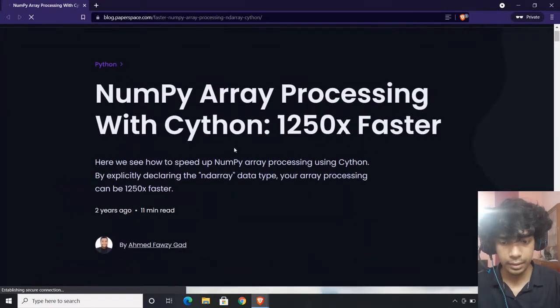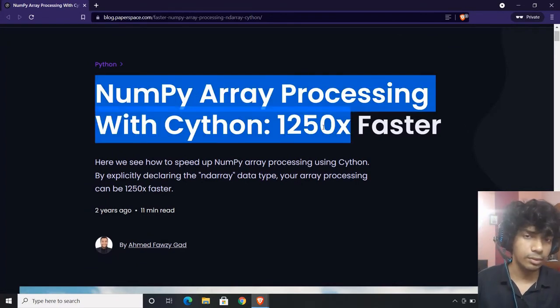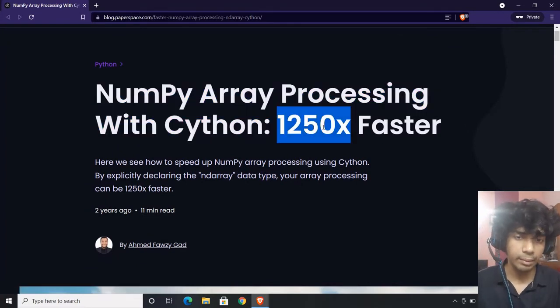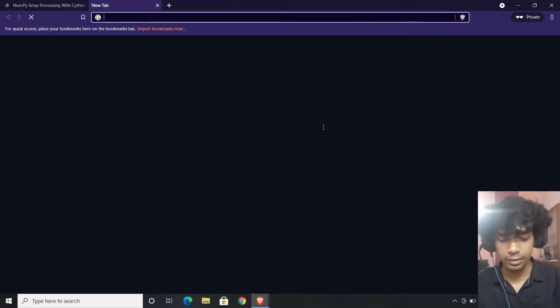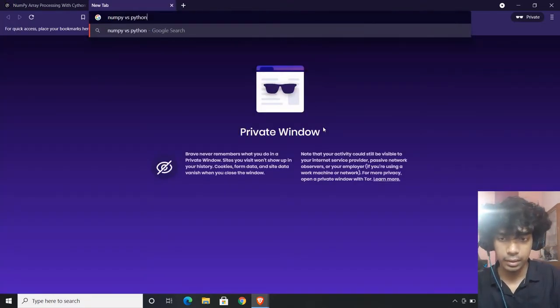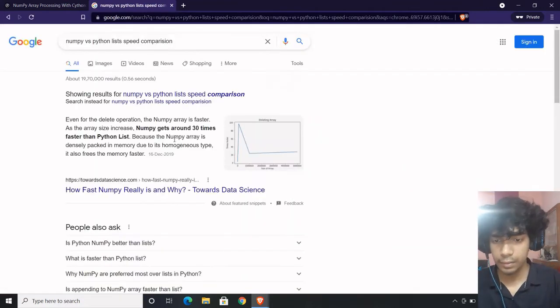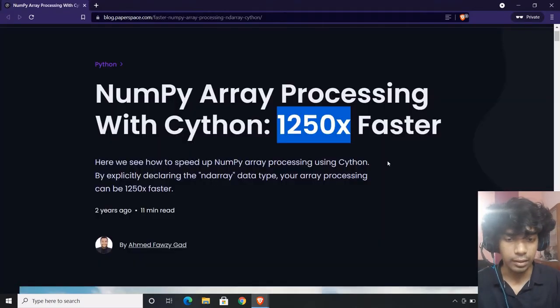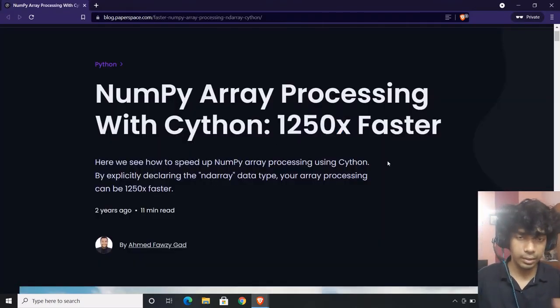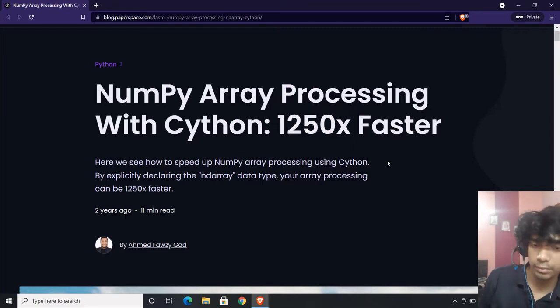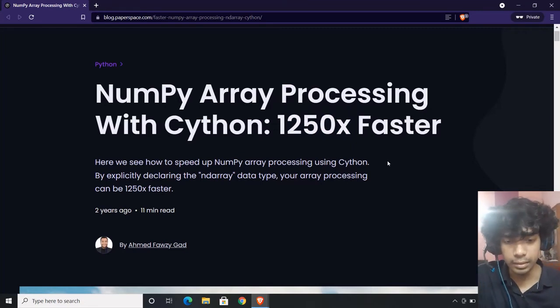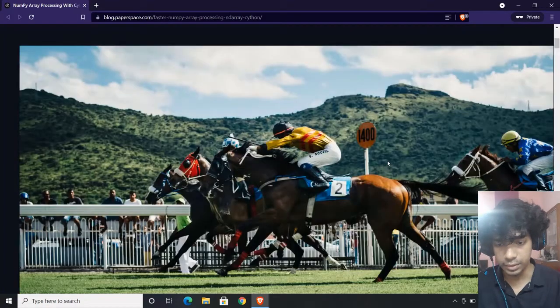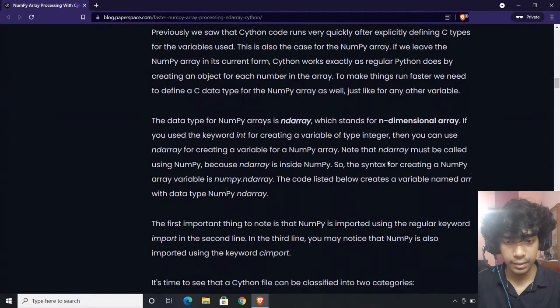So this claims that with the help of Cython, your processing of NumPy arrays is way faster. NumPy versus Python list speed comparison is around 30 times faster than Python's list, right? Now, there's a tremendous boost. Anything which is 30 times faster is tremendous. But with Cython, they claim that it would be 1250 times faster. So how beautiful is that? How amazing is that?